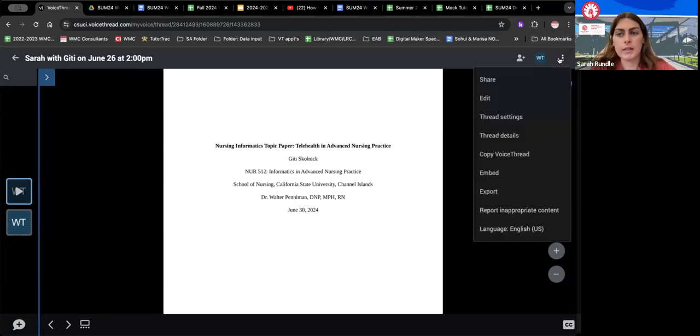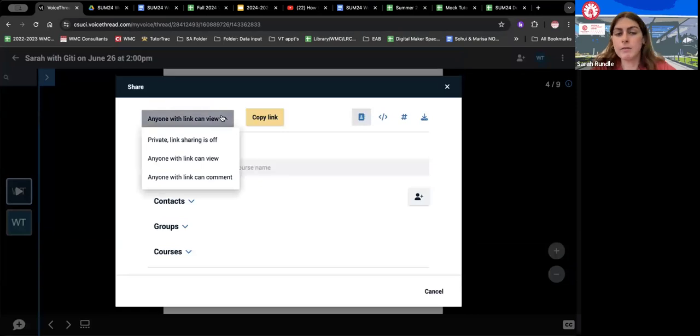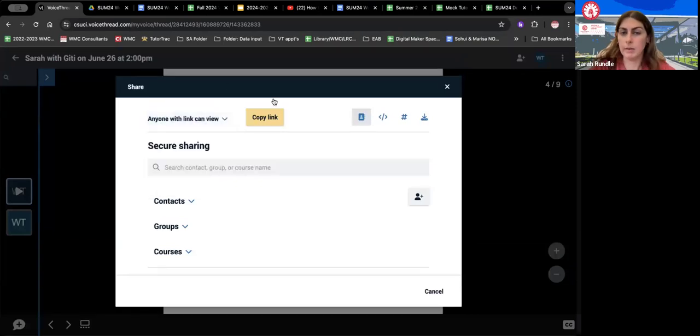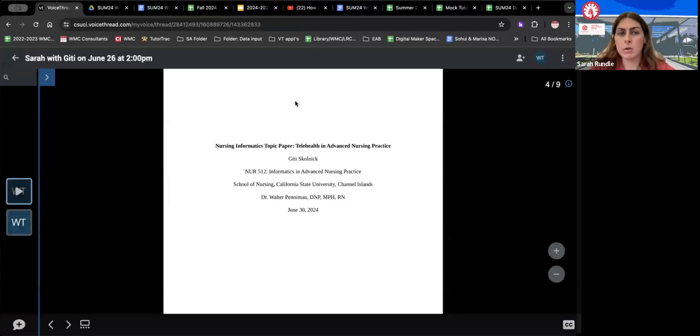One other thing is that when you are sending your voice thread, you want to make sure that it can be viewed by anyone with the link. And so this is automatically enabled, I believe, here, so you shouldn't have to worry too much about it when you're telling the student assistant that it's all ready to go. But those are all the changes with VoiceThread. I hope that this has been helpful for you guys.